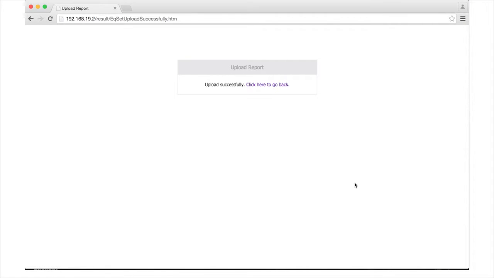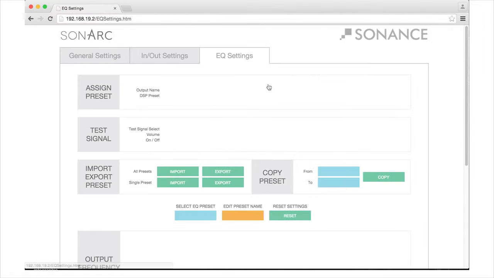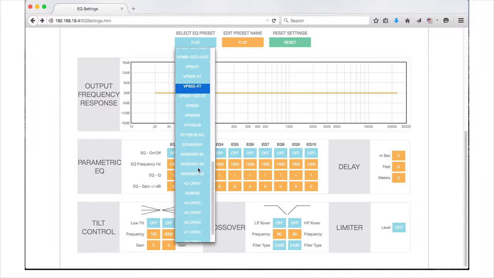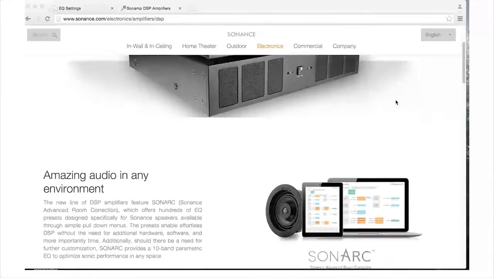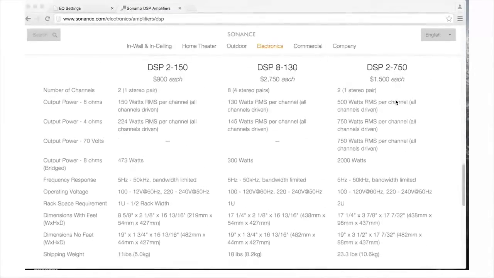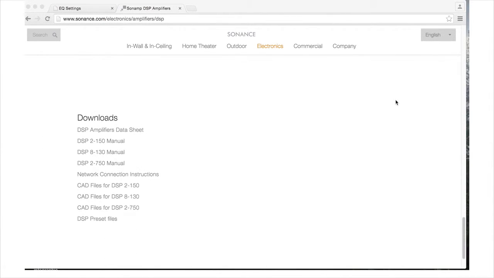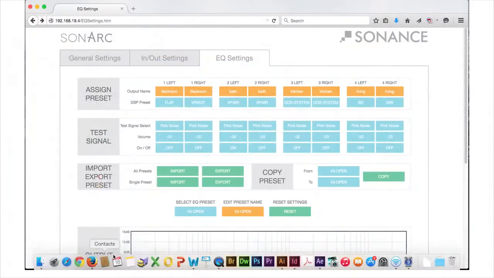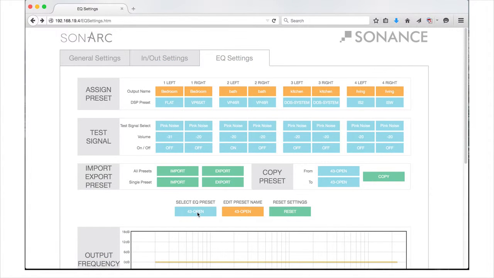You will be directed to a screen that says Upload Successful. Press the Click Here to go back highlighted text. The preset will now be saved in the location you selected. You can also download additional presets from Sonance.com in the DSP Amplifier section of the website. Importing and exporting presets are great ways to minimize your DSP time on similar projects.